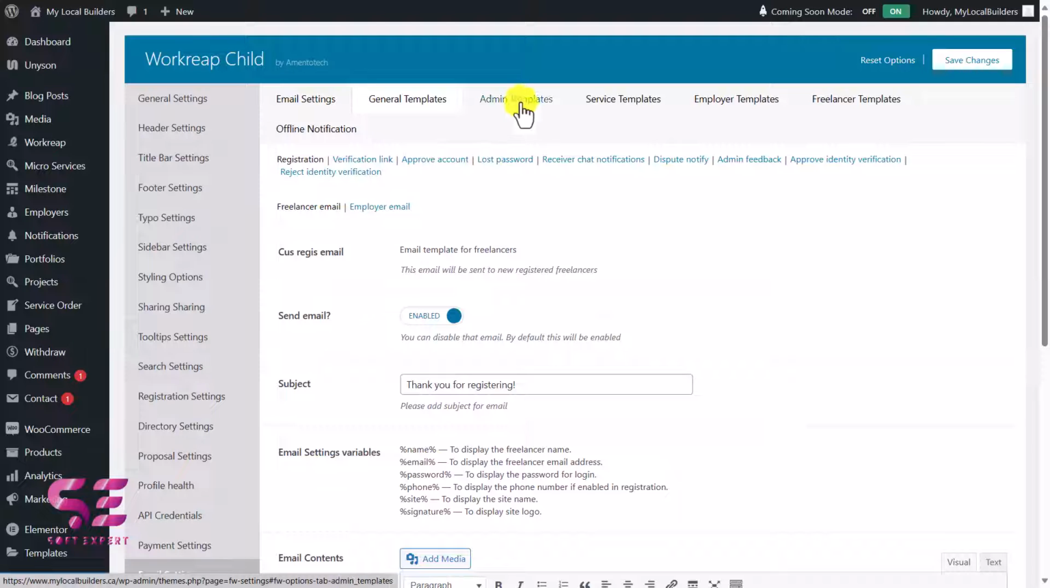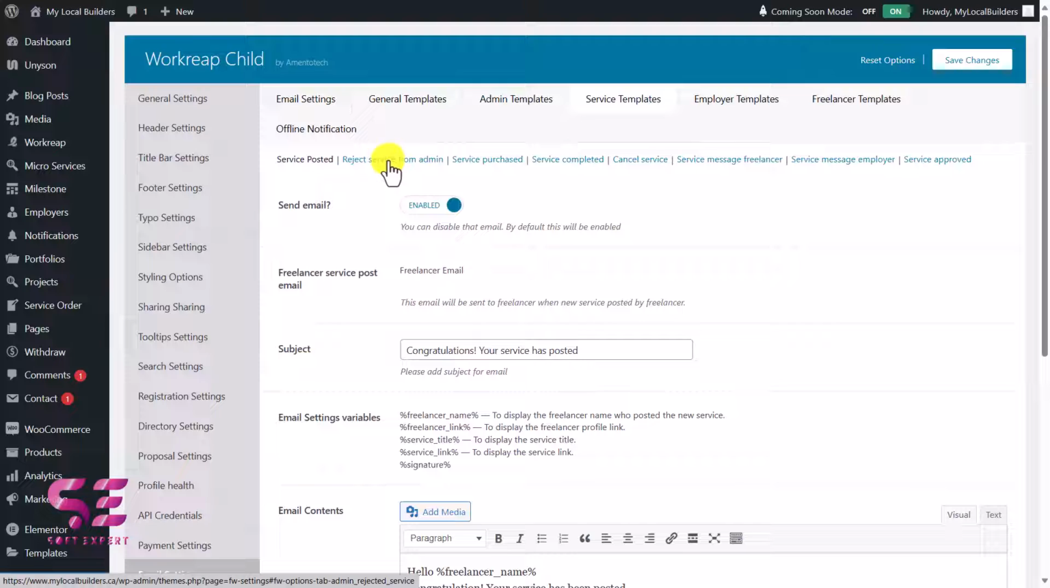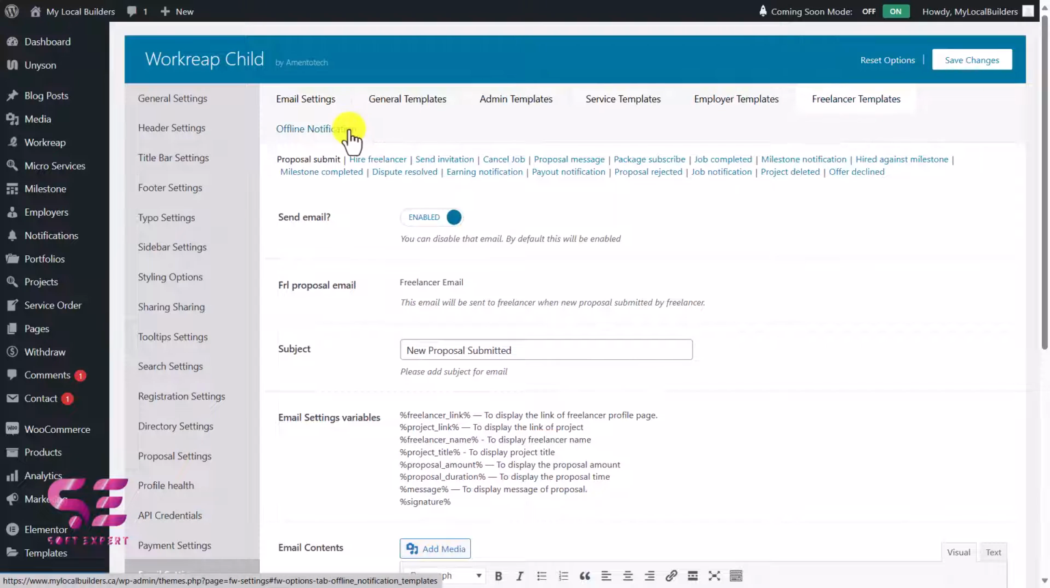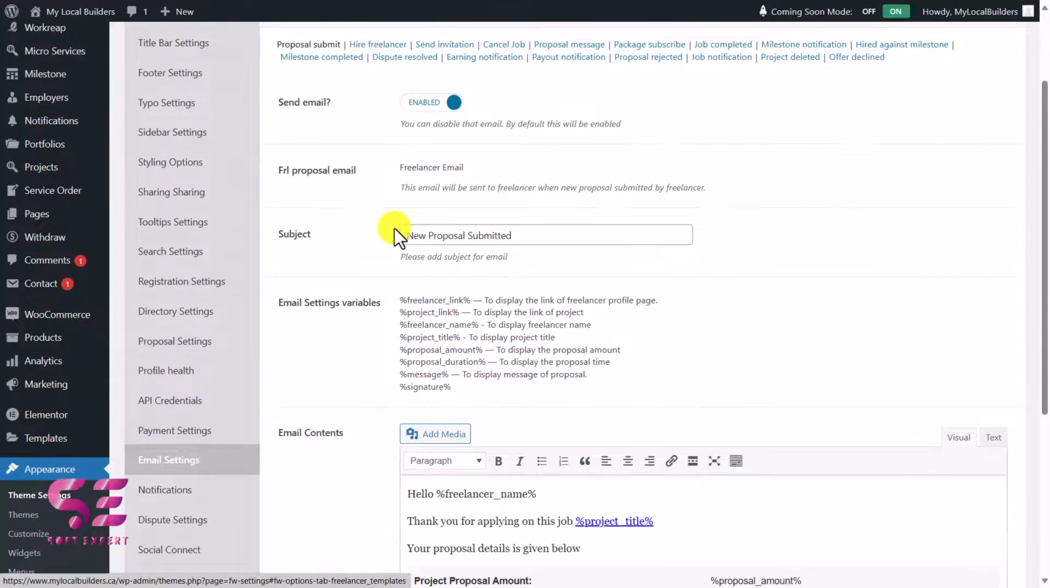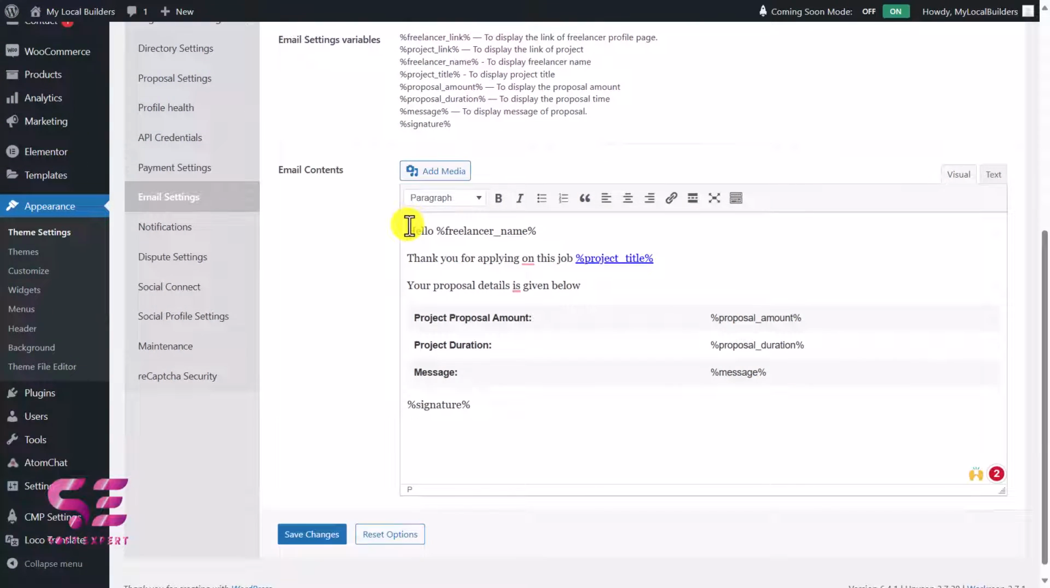Also for the admin, we have these. For the services, services posted, services purchased, cancelled, and so on. Employers, freelancer, and offline notifications, and so on. You can just click on any of them, and then you can just customize that email here. Okay, you can use their shortcode to display a specific thing, like you can use this to display a link to the freelancer profile page, and here you can customize that email content.